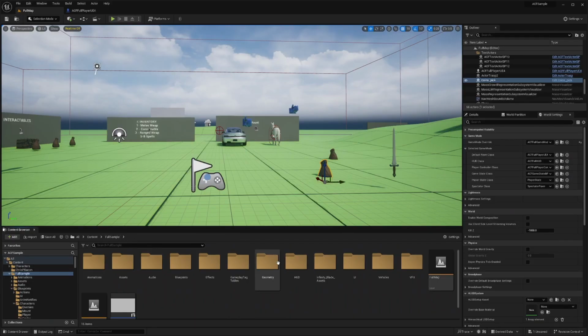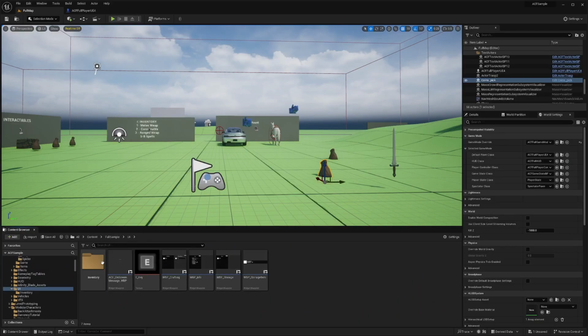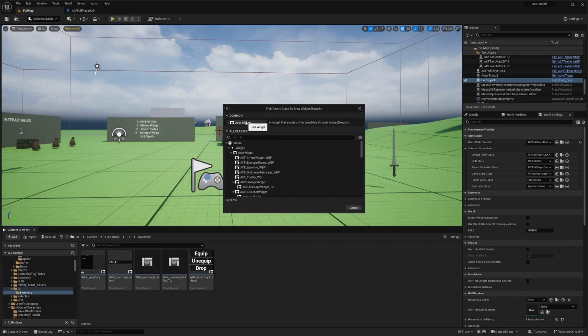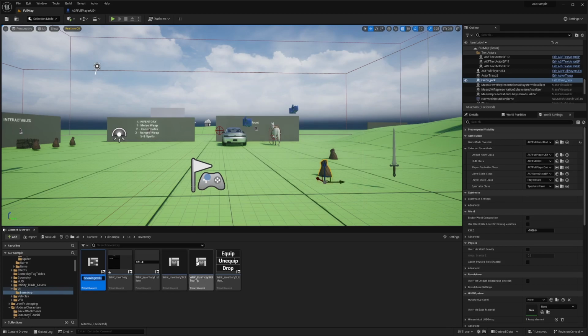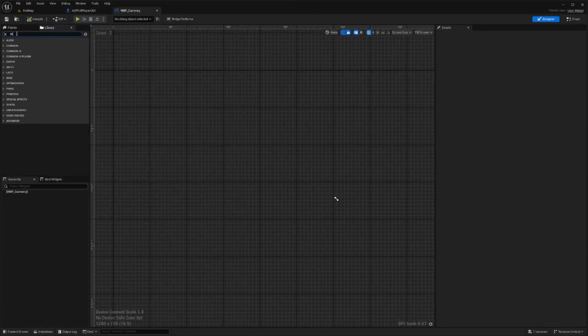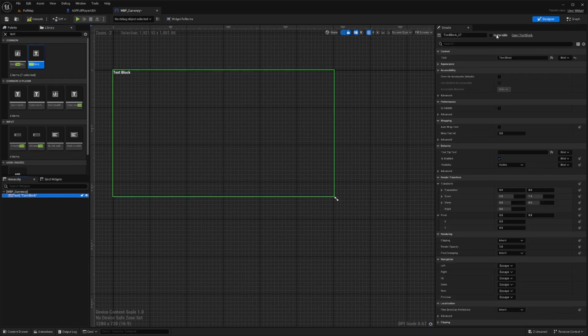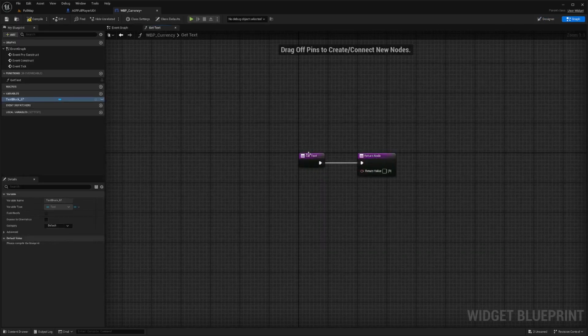In my ACF full sample, I'm going to go to UI, Inventory, and right click and create a widget blueprint. I'll create a user widget, and call this WBP_Currency. I'll double click to open this, and all I'll do here is search for a text block and drag it here, and make sure that Is Variable is checked. Under this text part, I'll select Bind and click Create Binding, and I'll leave this like this for now.